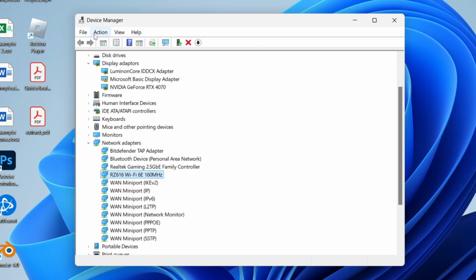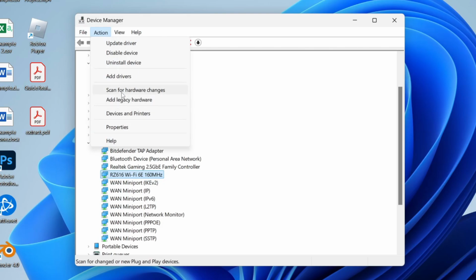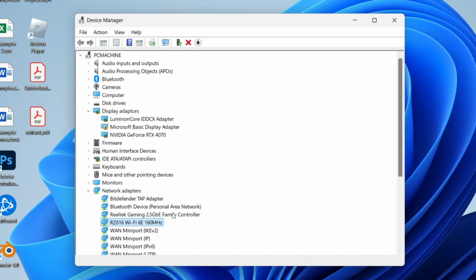Go to the top of Device Manager and click on Action and click on Scan for hardware changes. It will start scanning and it may find it. If it does, then great. If it doesn't, let's get into the next step.